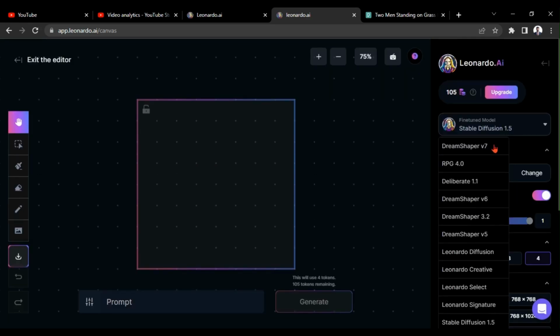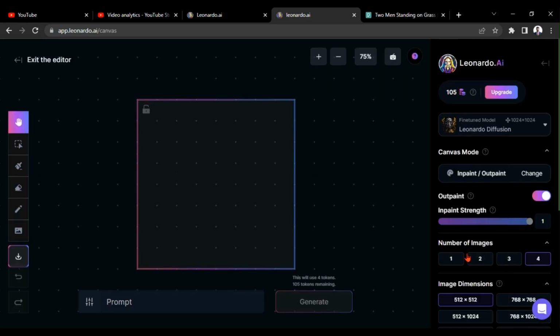Change the model into Leonardo Diffusion. You can do this with other models as well. Just cancel the outpaint option. Then upload your photo.